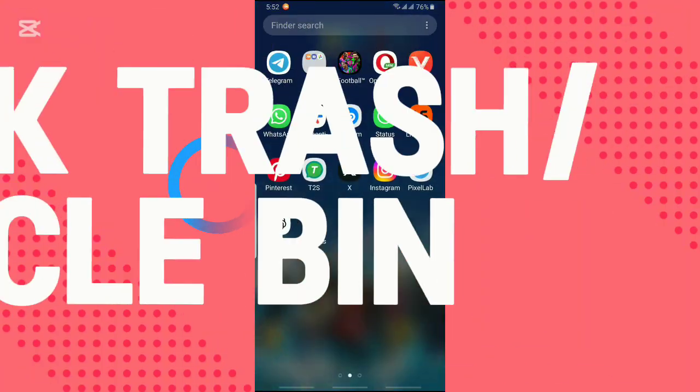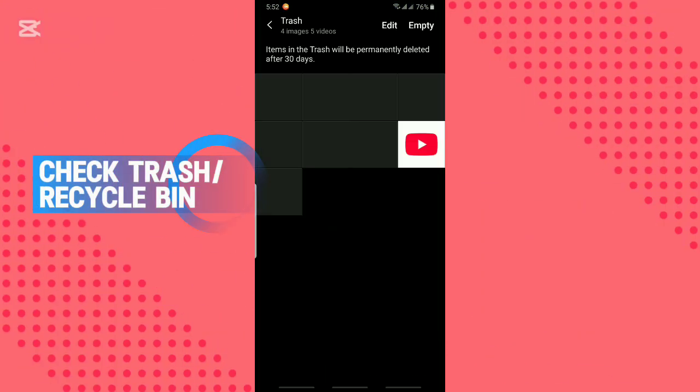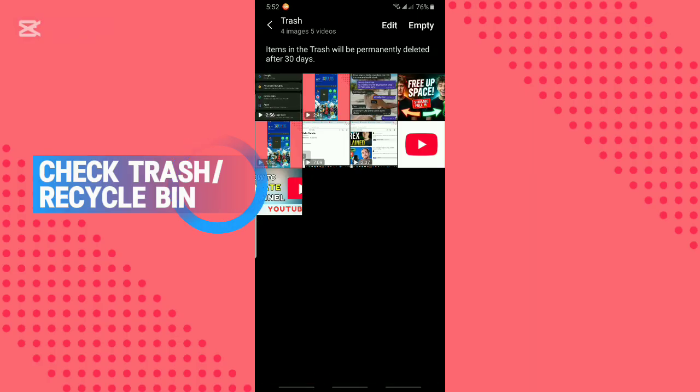Step 1. Check the trash/recycle bin. First, open your gallery app, look for trash or recycle bin. Most Android phones keep deleted photos for up to 30 days. Select the photos you want and tap Restore.